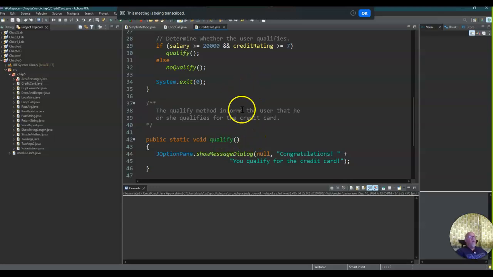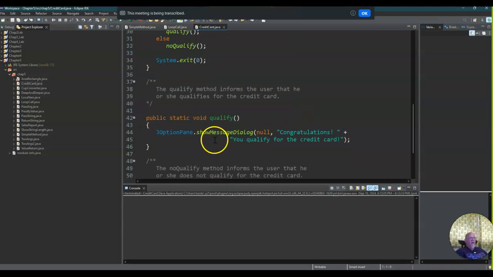Now, the one thing I do want to point out is the naming of the methods are very explanatory. They make sense. If the salary is greater than or equal to 20,000, the credit rating is greater than or equal to 7, we're going to qualify. Else we no qualify, meaning we don't qualify for the credit card. So very explanatory type of naming convention for this method really makes it easy to understand. We know just by looking at the name, we kind of know what is going on inside there. So any questions on that?